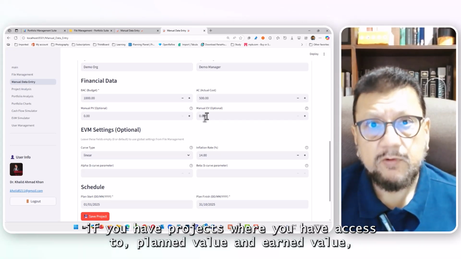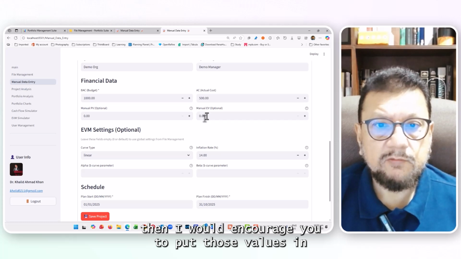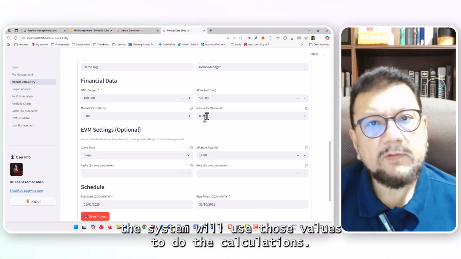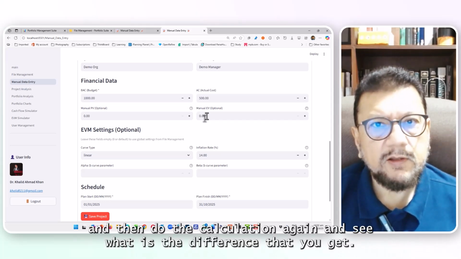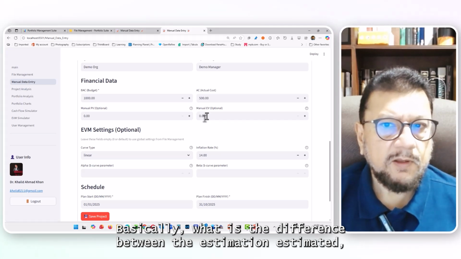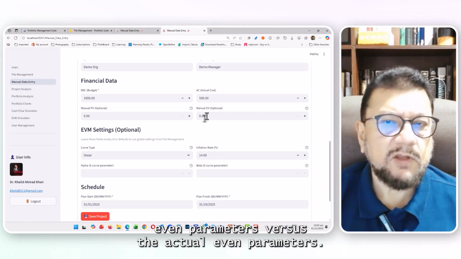If you have projects where you have access to planned value and earned value, then I would encourage you to put those values in. The system will use those values to do the calculations. And then what you can do is take those values out and do the calculation again and see what is the difference between the estimated EVM parameters versus the actual EVM parameters.